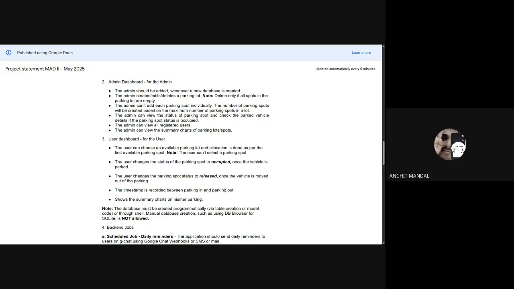So basically, what they are trying to say is that whenever you are creating a parking lot, what fields do you need? Something like name, address, price, or whatever that you want to keep, right? Next thing, you will be specifying what is the maximum number of spots that are available. Okay, so what are they saying? You have to create details for each parking spot, right?